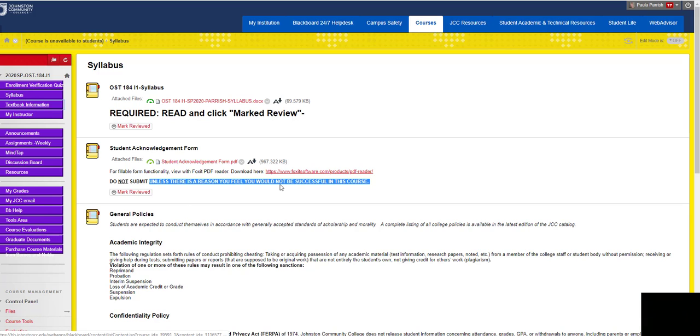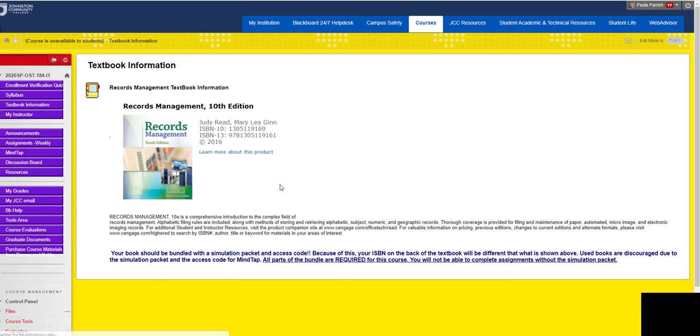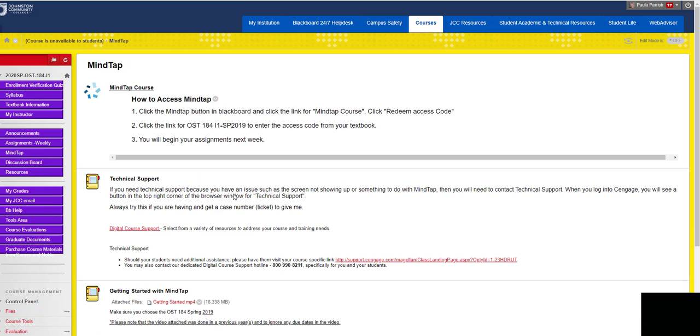The textbook for this class, you'll have to get from the bookstore. It does come bundled with an access code that you will need in order to do your assignments. So we will be working with MindTap to do your assignments. The MindTap link will actually take you to the course here. You can also access your e-text from there as well, even though this class is not an e-text.